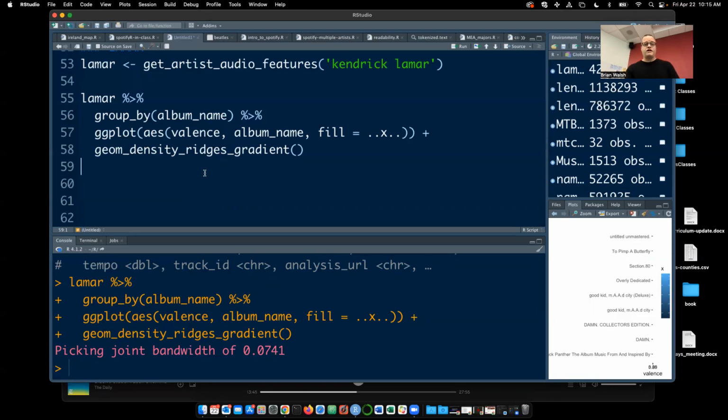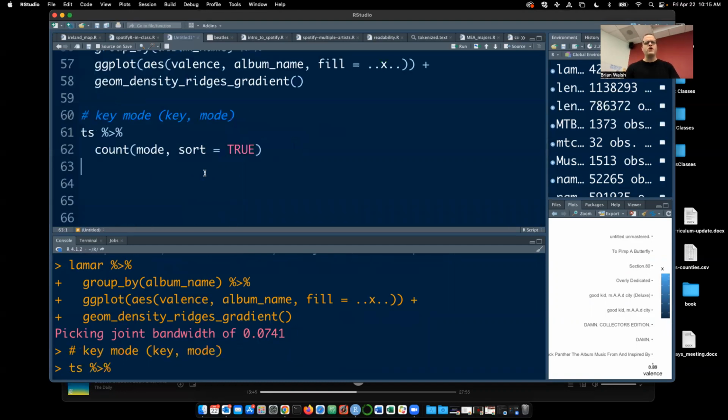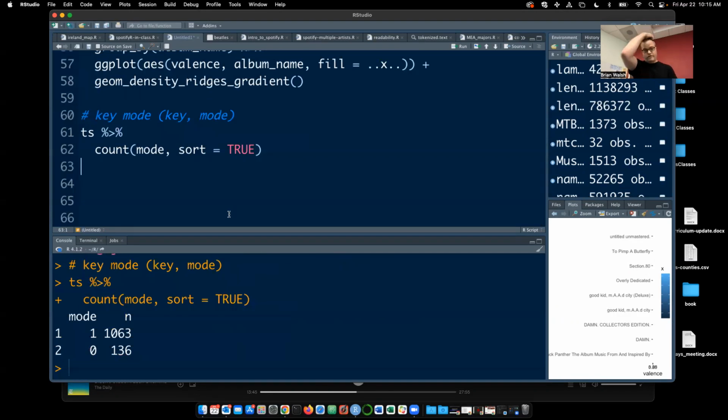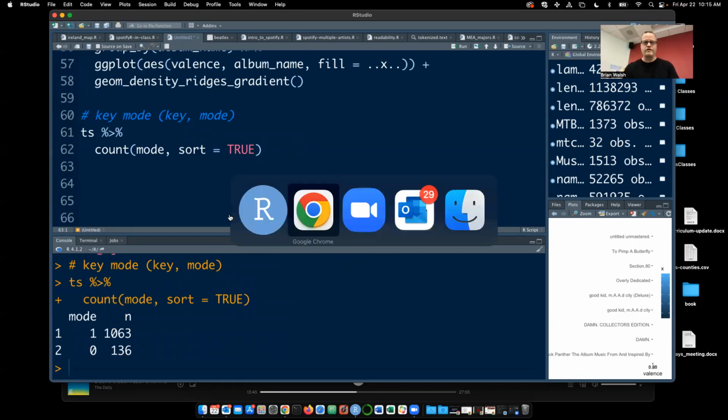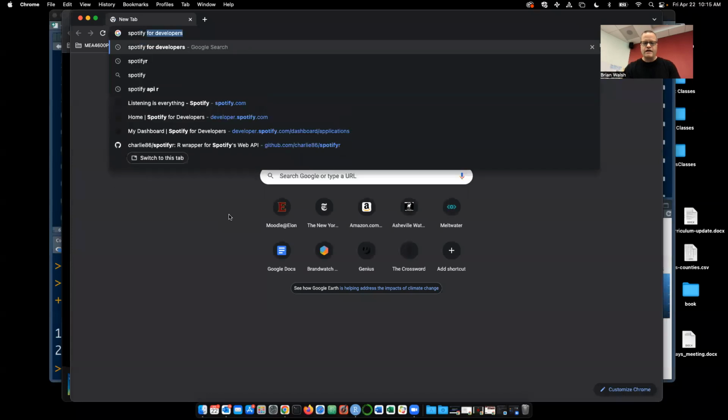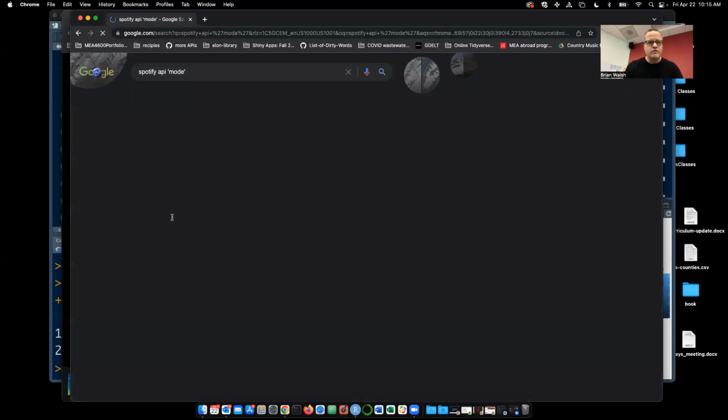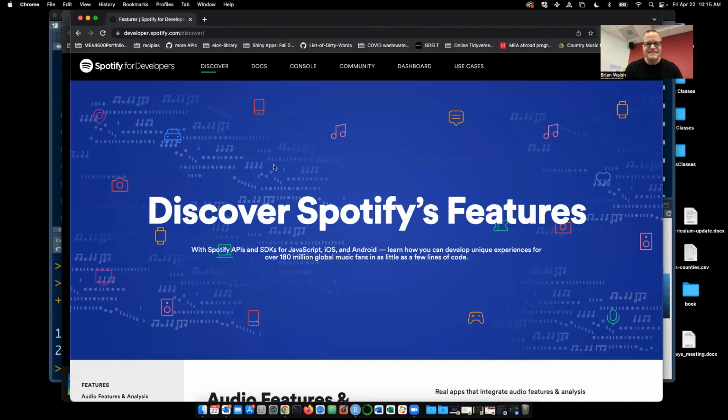Okay, so we've looked at key, mode, but remember, you can also just look at key or mode. So if you're interested in how many of the songs are in minor, how many are in major, we can do that, right? So let's see, count mode, sort equals TRUE. Actually, I think mode is just like 0 and 1, right? So there's a lot more ones than there are zeros. Let's see. Spotify API mode. What are you? Mode. I don't see mode on here.